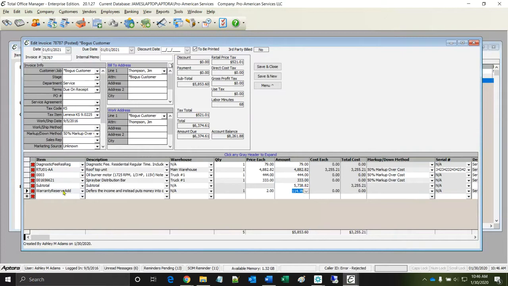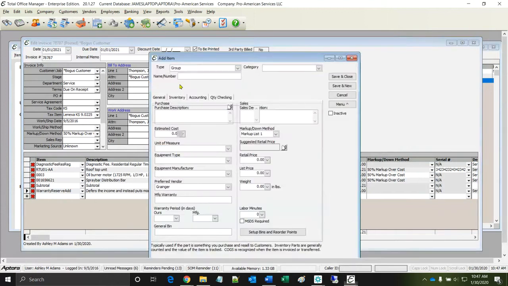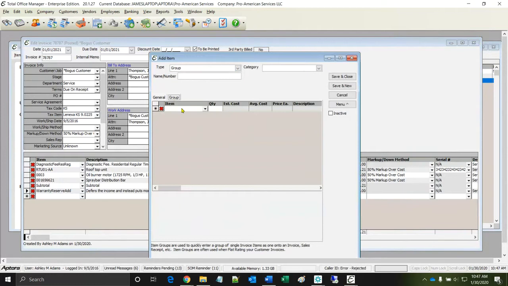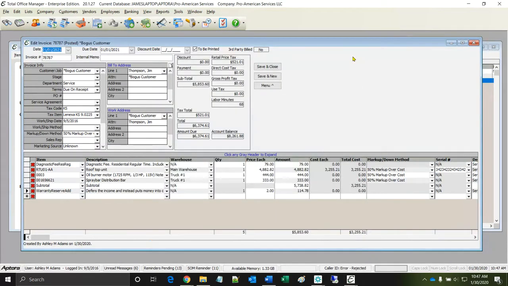You could also put this warranty reserve within a group item, couldn't you? So if you were to create a group item for an installation, and you guys remember group items, where you can add a bunch of things and call it one thing. So this could be called furnace installation, and it could have a bunch of things in it, like a furnace, coil, labor. One of the things you could put in here is warranty, and it would just become part of each group, and it would work the same way. So you could put them within a group item if you wanted to.